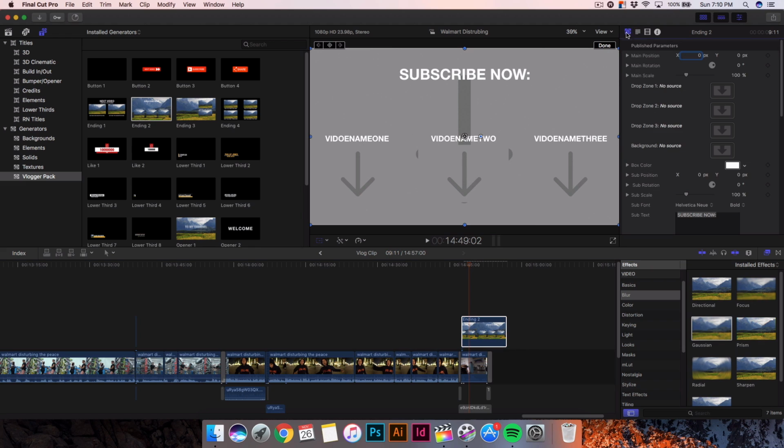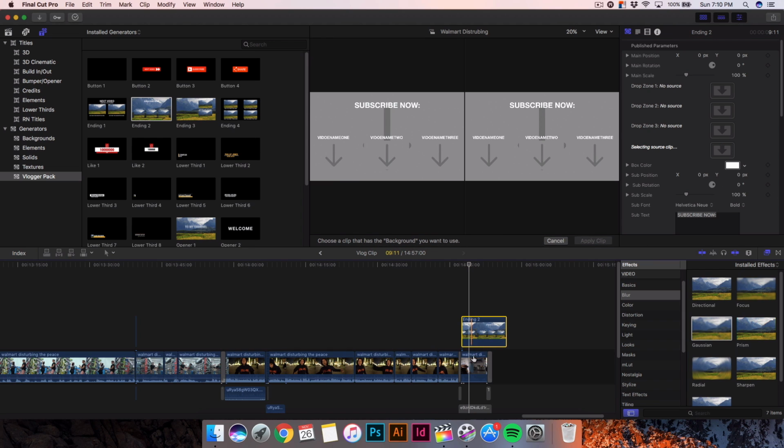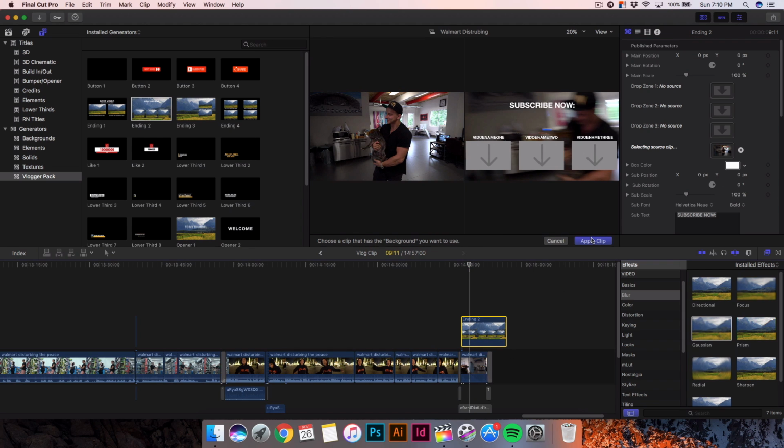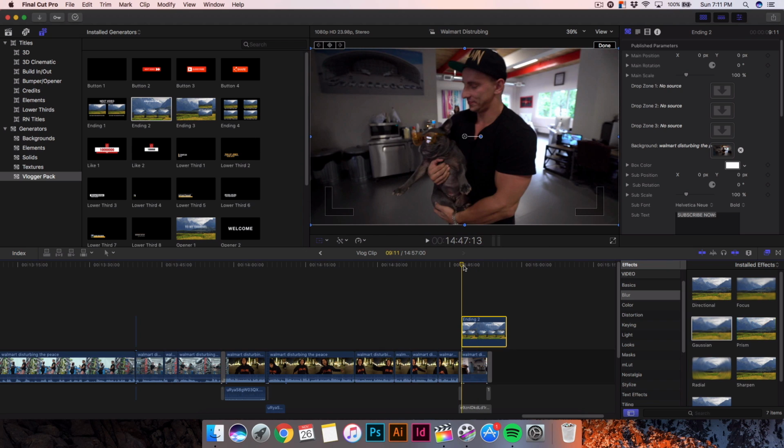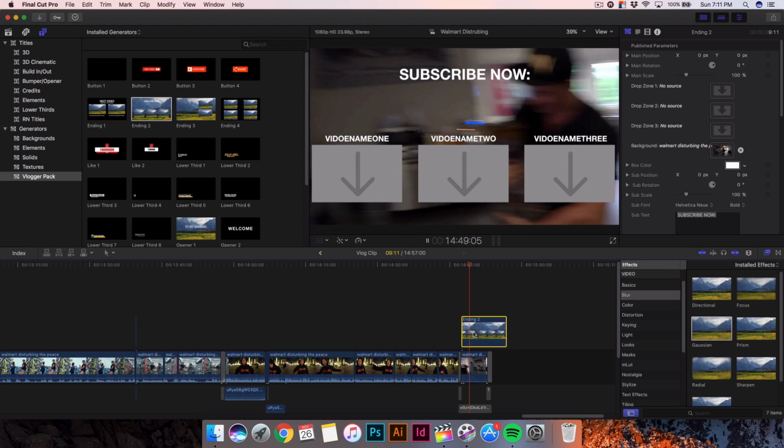So click on this little effect here on the generators tab or in the inspector window, and then you have a couple of drop zones. So you have drop zone 1, 2, 3, and then you have a background. So I want the background to be this clip here. So click on this, then click on this video here. Then all you have to do is click on apply clip. All right, so now if I push play, it's gonna look something like that.